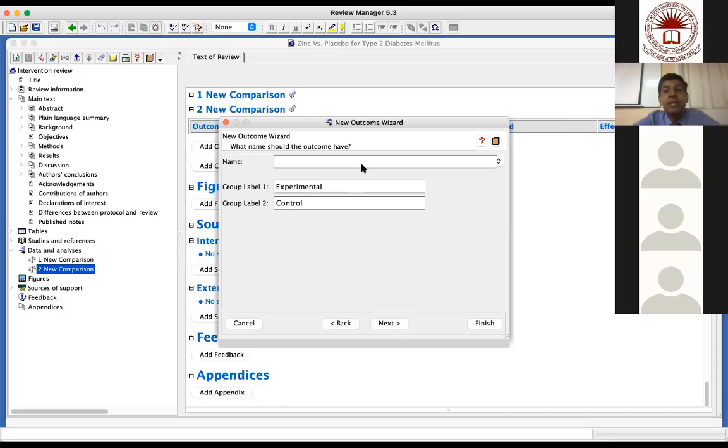It is asking what is the outcome you are looking at. So you are looking at fasting blood sugar. It is asking what are the two groups. So these group labels will come at the bottom of the forest plot. So here experimental group is zinc.